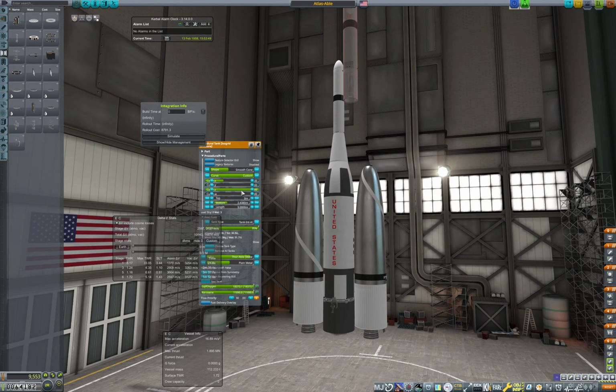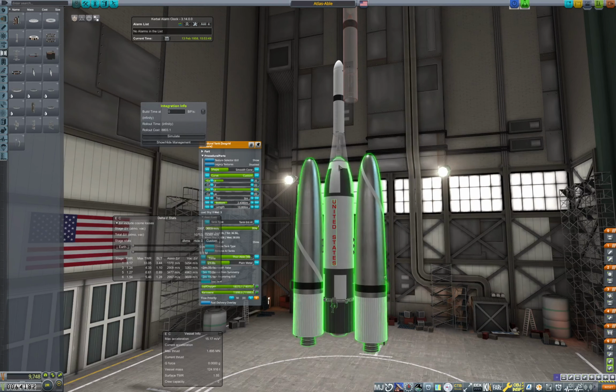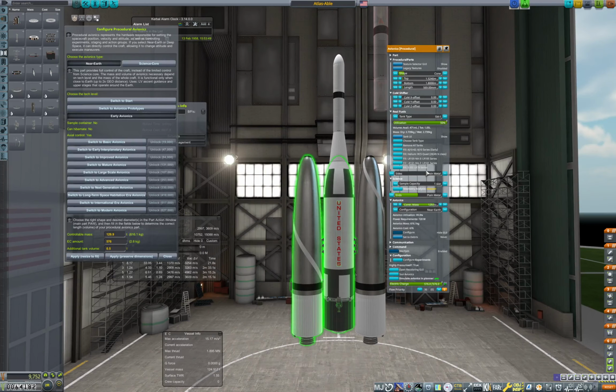And these need a little more length. Okay. That will do.